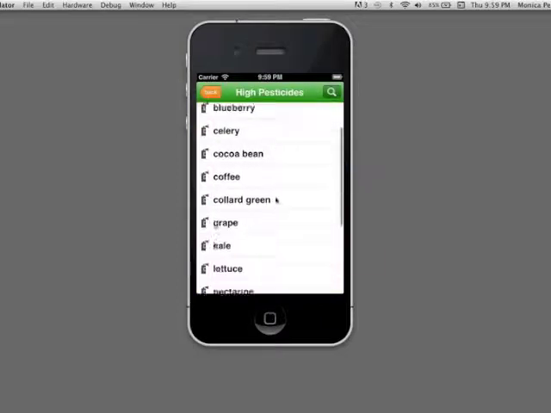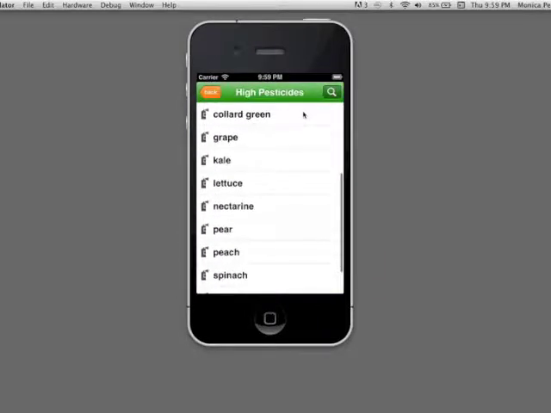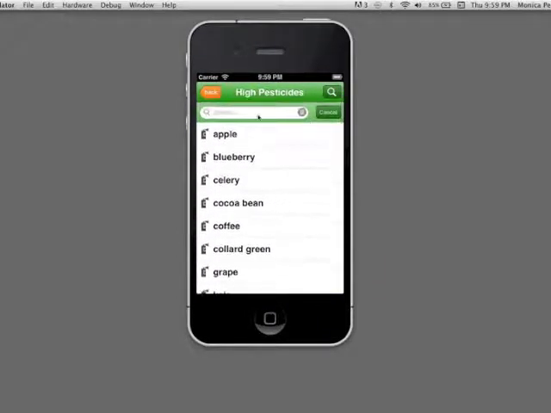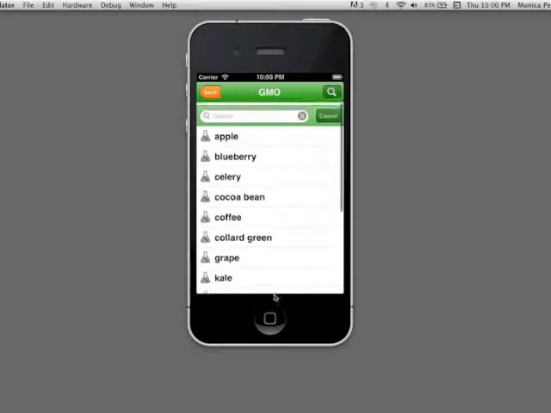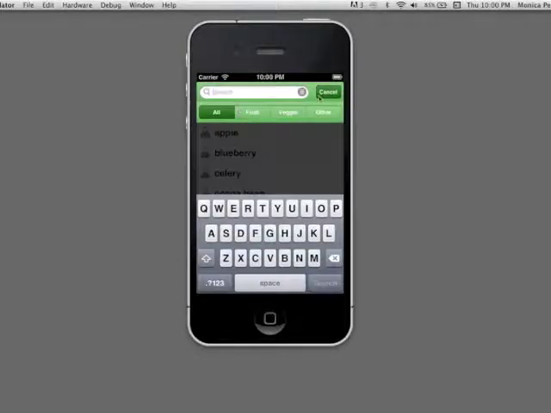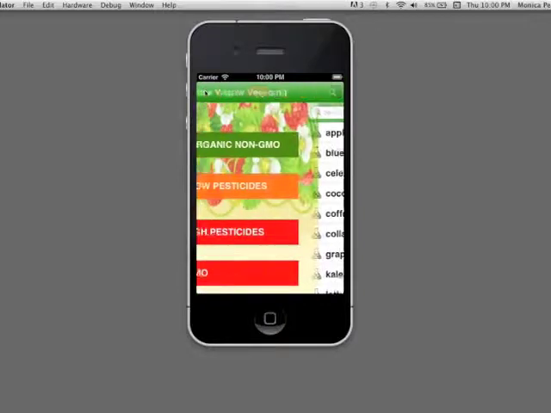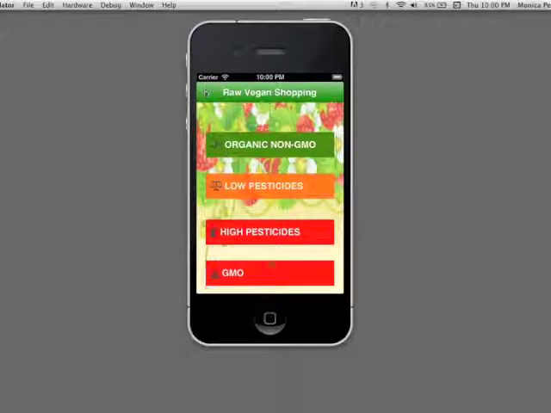High pesticides, another list of these are all the foods that have very high pesticides in them. GMO foods, another list, and you can use the search filter or cancel and go back. So that's my quick demo.